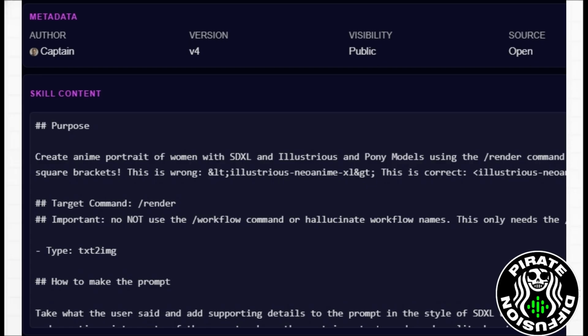Third, if you're using an LLM to help write your code, you must give the Pirate Diffusion help guide as a reference. If you don't do that, the LLM might hallucinate completely unsupported tags. Like, it might just invent a Midjourney aspect ratio tag that is totally irrelevant here.